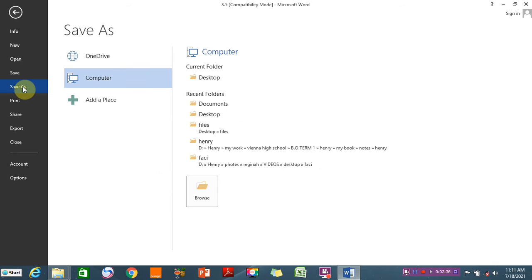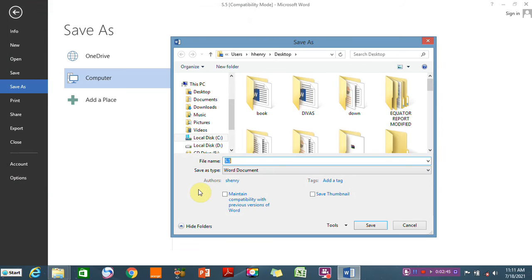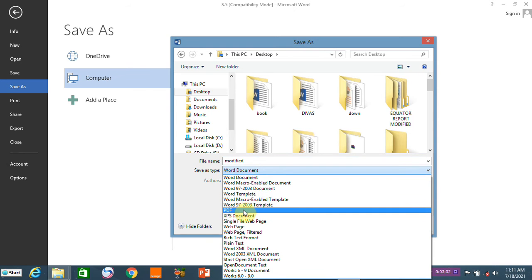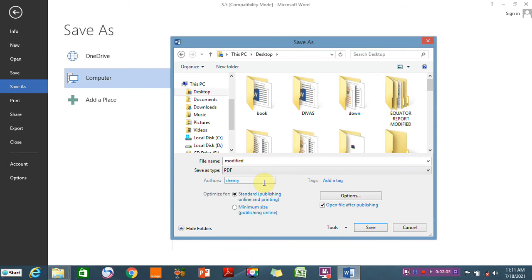When I click on Save As, it's going to ask us to look for the location where we can save our file, and I'm going to browse for that location. I'm going to be saving my file on the desktop. So I will click on the desktop, then I'll give it a file name. Let me call it modified. Then I'll also change the save as type. I'm going to pick PDF because we are changing a Word to a PDF. So I'll change to PDF, then click on Save.